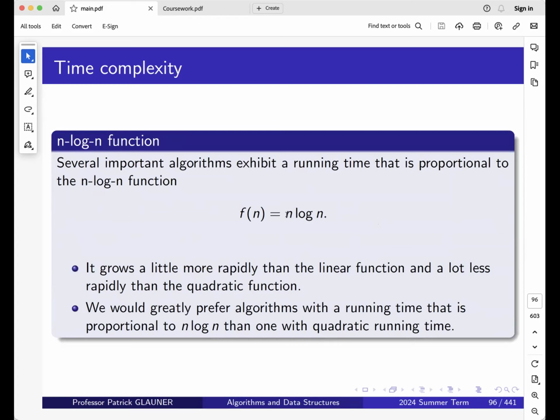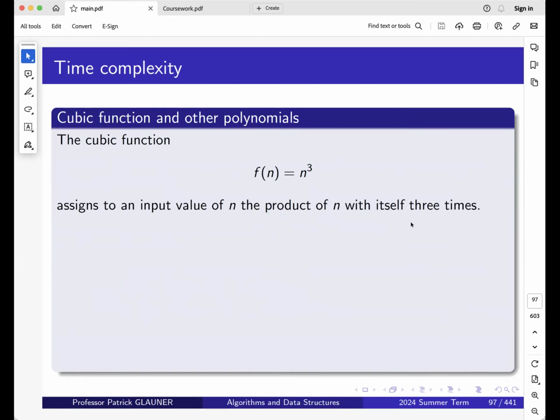So f of n is n times log n. And what this means is it's greater than n because log n is, and we always assume for large n's, log n is greater than 1. And then we multiply this with n. So log n times n grows a little bit faster than n because this part here, log n, is greater than 1 for large n's. But n log n grows a little bit faster than n, but much slower than n squared. So this is something you should bear in mind.